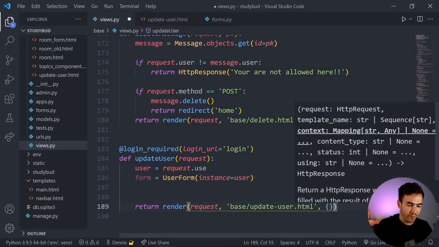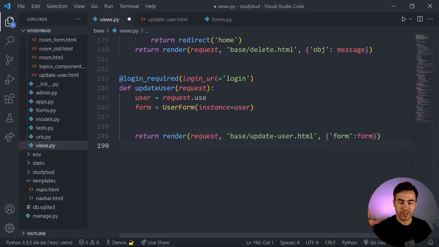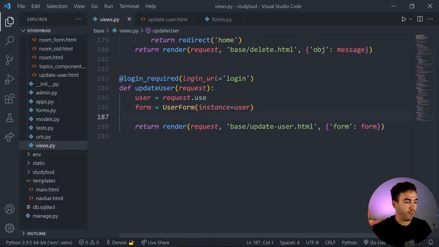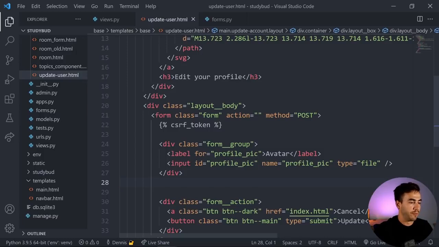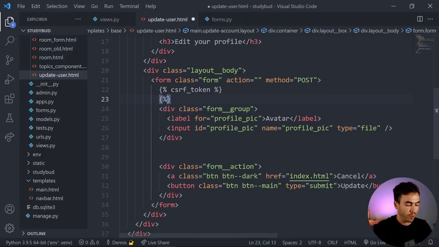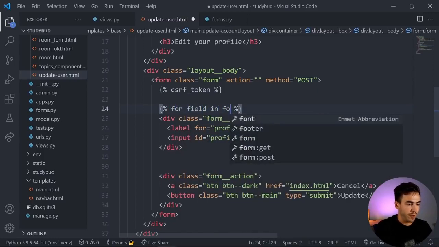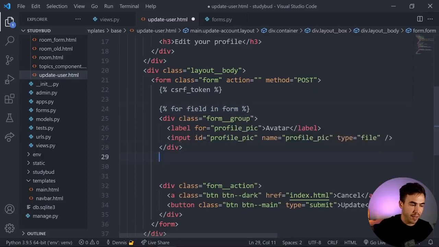Then we want to send that into the context dictionary. In this case, I won't create a full context dictionary, I'll just pass it in directly like that. That is going to be hidden there, so I want to make sure you can see that. We pass in the form and we can access that as form. So we'll go into the template and create that for loop. In update user, we'll create a for loop and output every single form field. This will help us keep some styling. So we can just do for field in form, add in that end for loop.